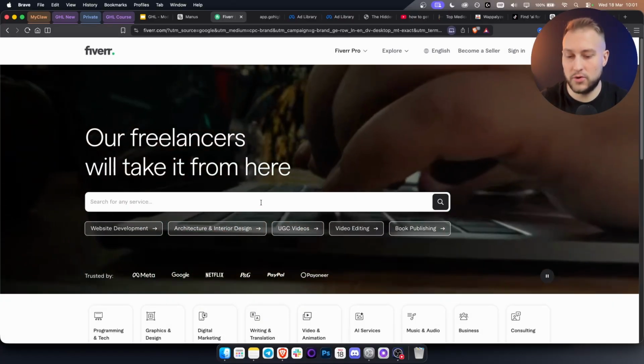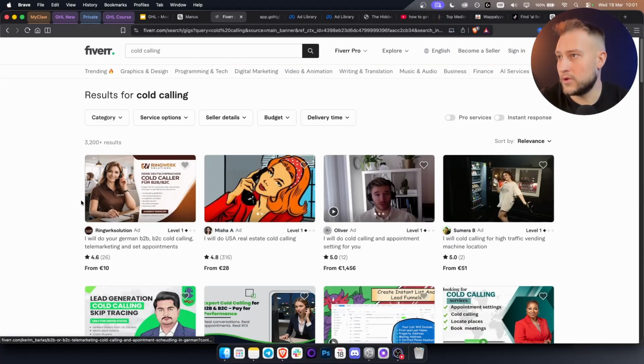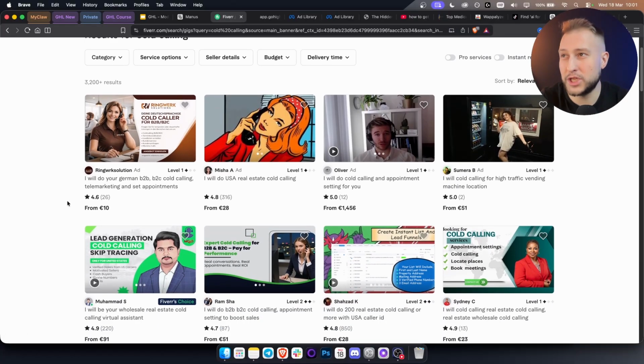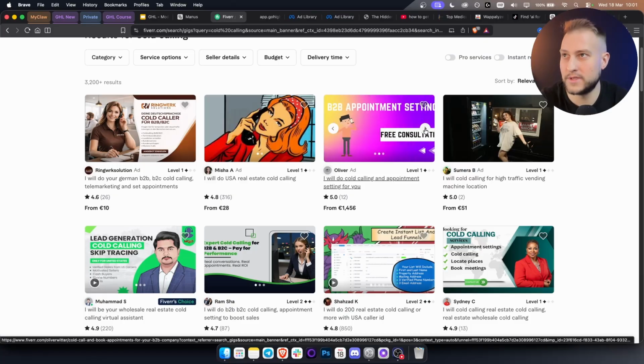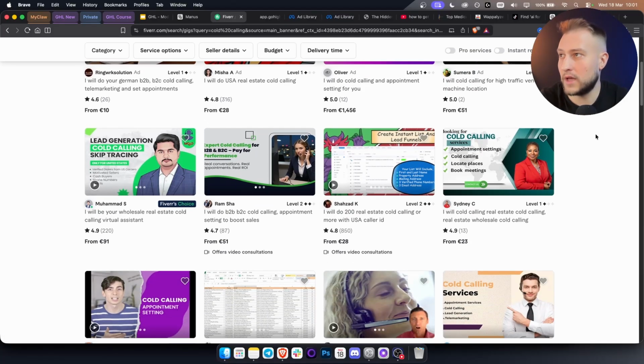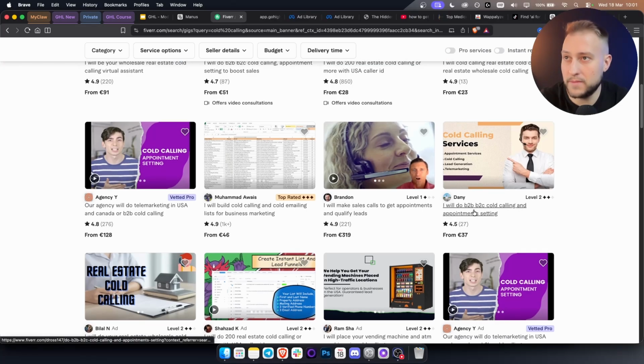So you can pretty much go here and you can say cold calling, and you can go here. As you can see, you have pretty cheap cold callers. You also have these type of cold callers from like 1,000 euros, stuff like that. But you can try out other cold callers here. Like you have, I will do B2B, B2C cold calling.